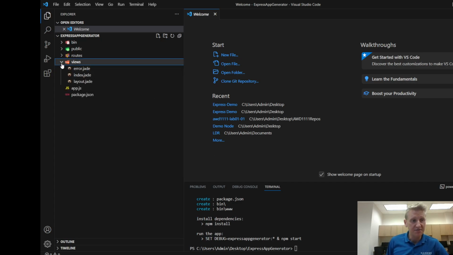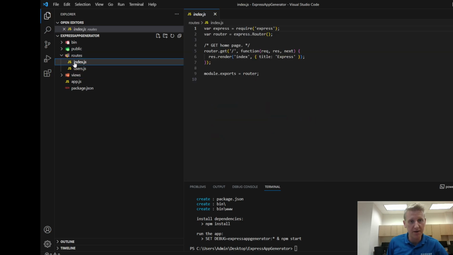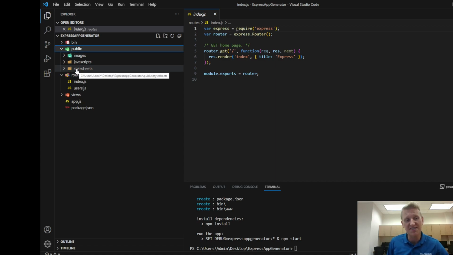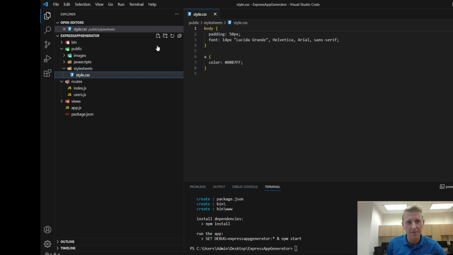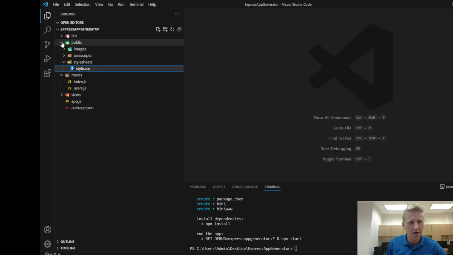And so you can see it makes a views folder, which typically is where you're going to put some HTML files. A routes folder, we're going to talk about what is a route. A public folder, which is where you put static HTML files, and basically in the public folder you put files that aren't going to change. So you put like JavaScript files and images and style sheets inside of here.